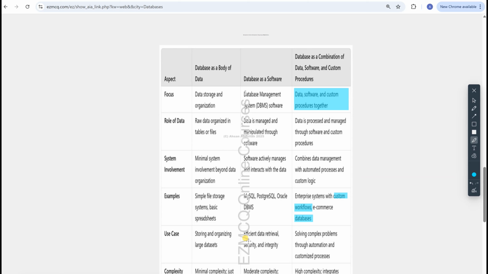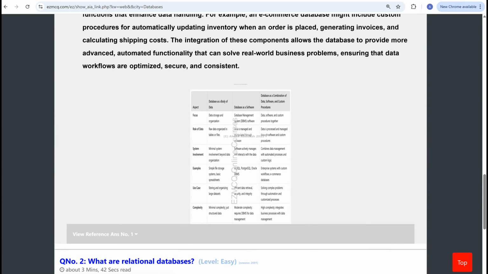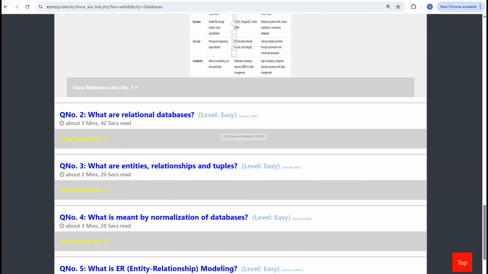And use cases for this are solving complex problems through automation and customized processes. We are not going towards complexity. This is an undergrad level course, so we are not interested in complexity, and we are not interested in creating enterprise level applications. Okay, that's a daunting task.